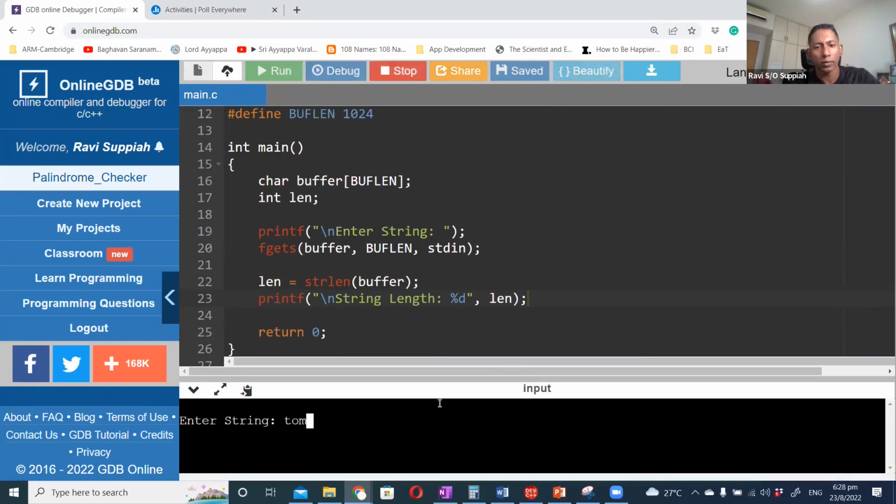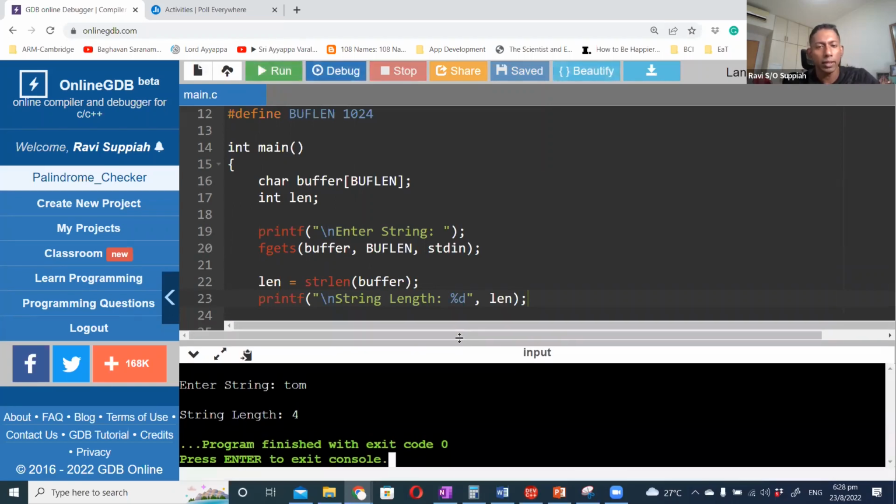Okay, so key in Tom. You can see that when I key in Tom, it gives me a string length of 4, whereas I only entered 3 characters. If I run it again with Jane, it says 5, so it's always one more. Why is it one more? The reason is that fgets also captures your enter key.